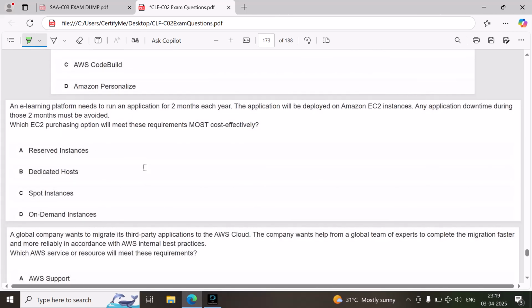Next question. An e-learning platform needs to run an application for 2 months each year. The application will be deployed on Amazon EC2 instances. Any application downtime during those 2 months must be avoided. Which EC2 purchasing option will meet this requirement most cost effectively? Option A, reserved instances. Option B, dedicated hosts. Option C, spot instances. And option D, on-demand instances. The right answer is option A, reserved instances.